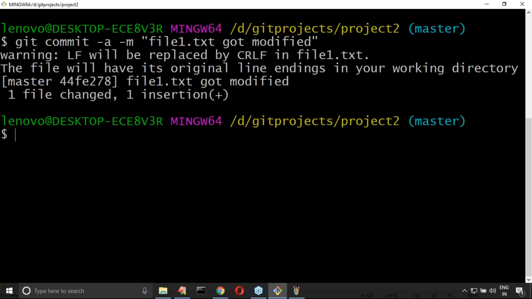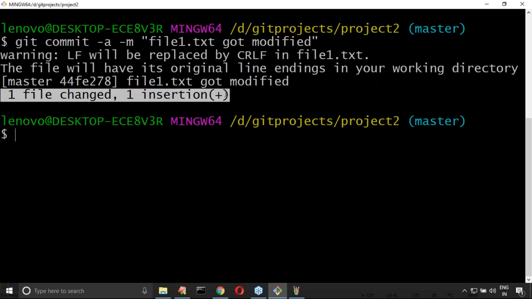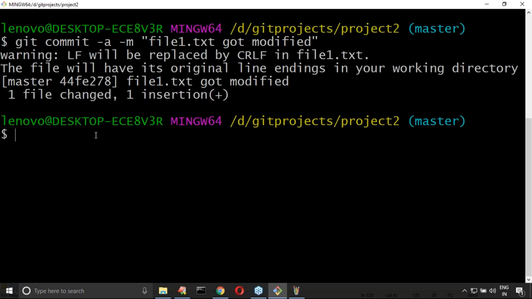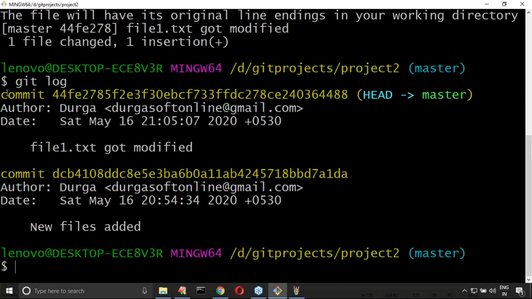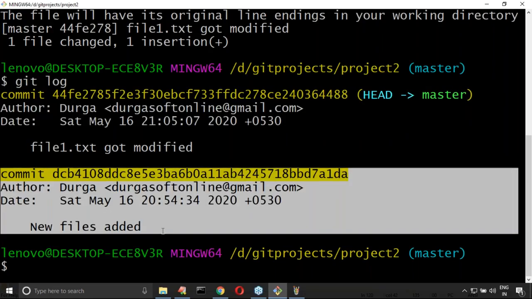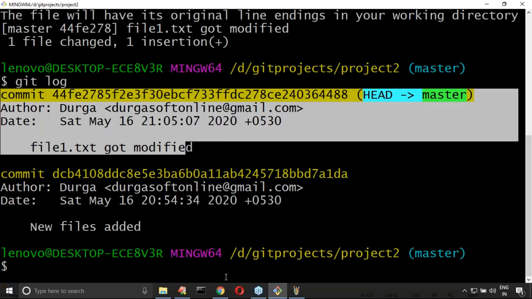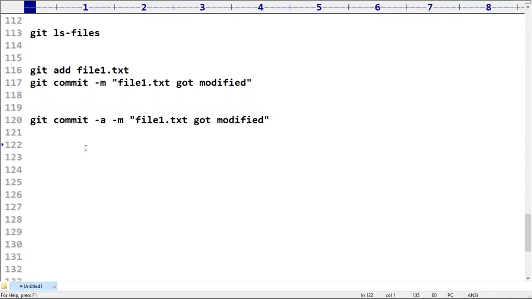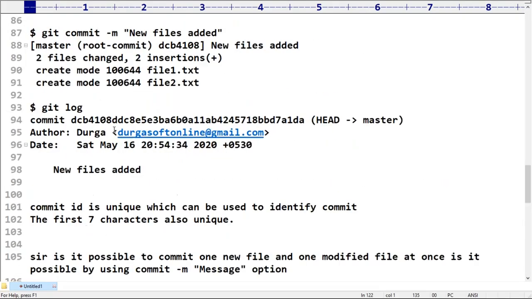Okay, that's all. Now one file changed. This time one file changed, only one insertion. It is going to tell one insertion; it's not a newly created file. Now here what I'm taking is git log. How many commits are there? Two commits are there. This is the second commit, and this is the first commit. So the first commit followed by the second commit, two commits are available. Is it clear?